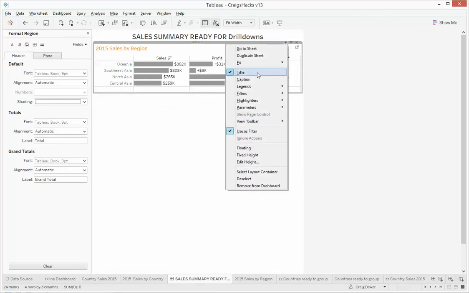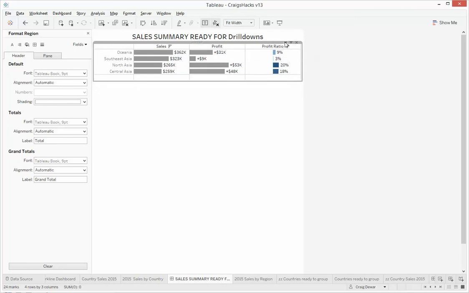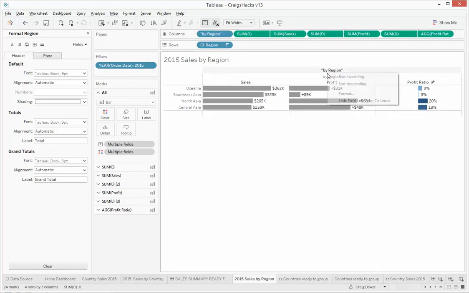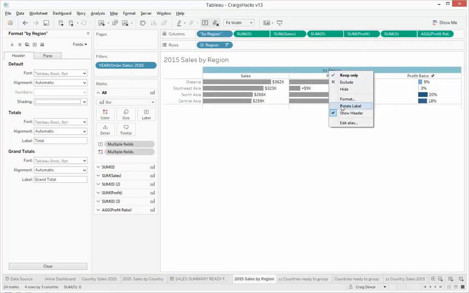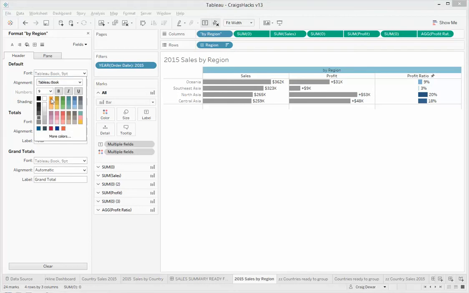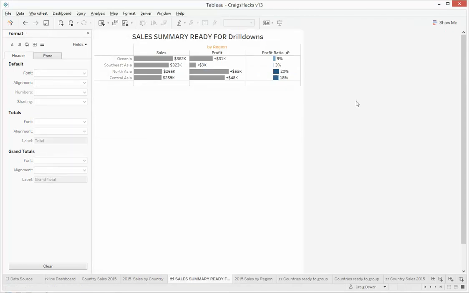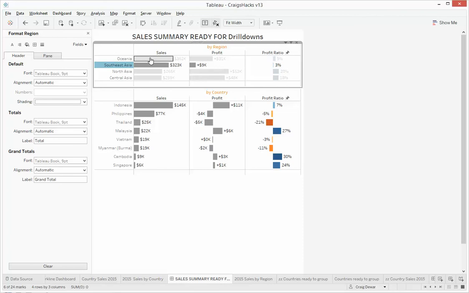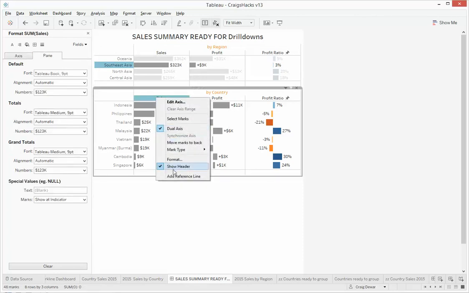So let's get that consistent by doing the same thing with our region. Give it some color and a bit of boldness, and there we go. So we're getting something that we can work with. We probably don't need to repeat those headers there, so we could hide those, turning off the headers.